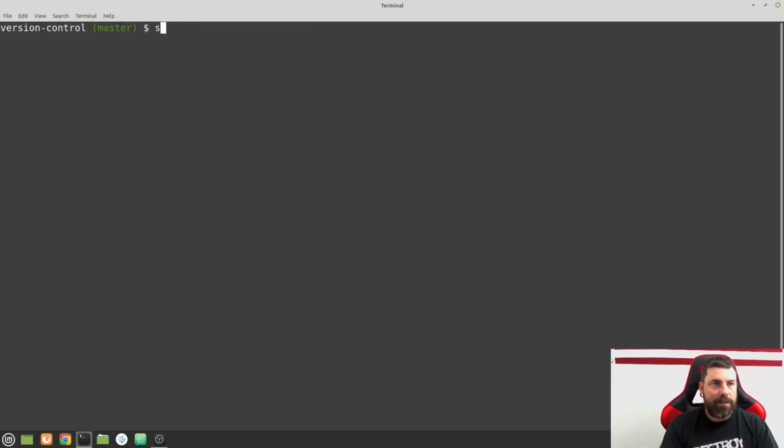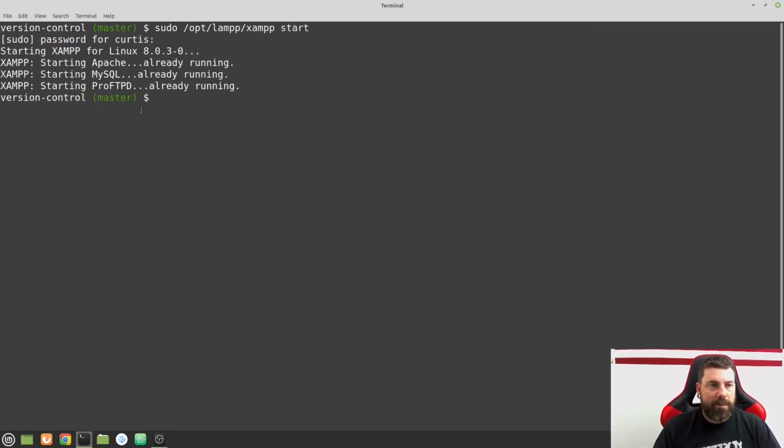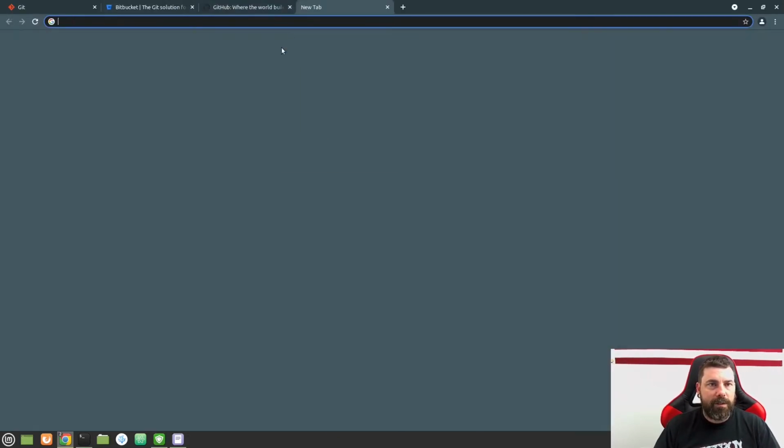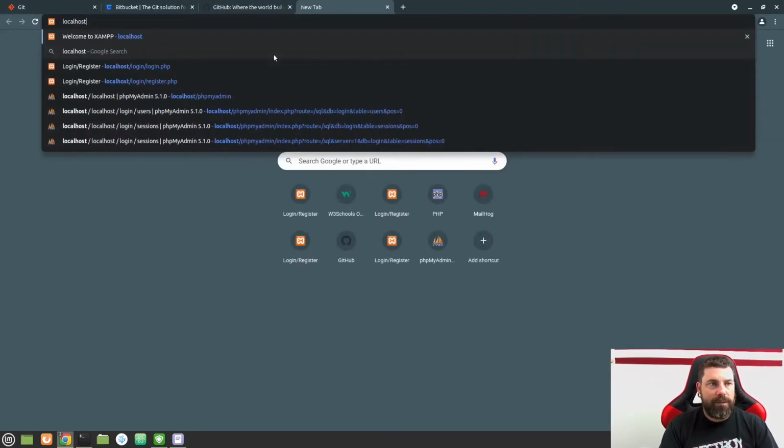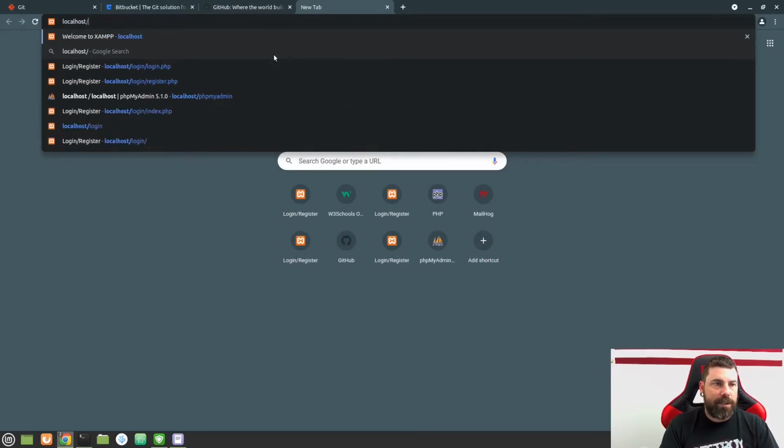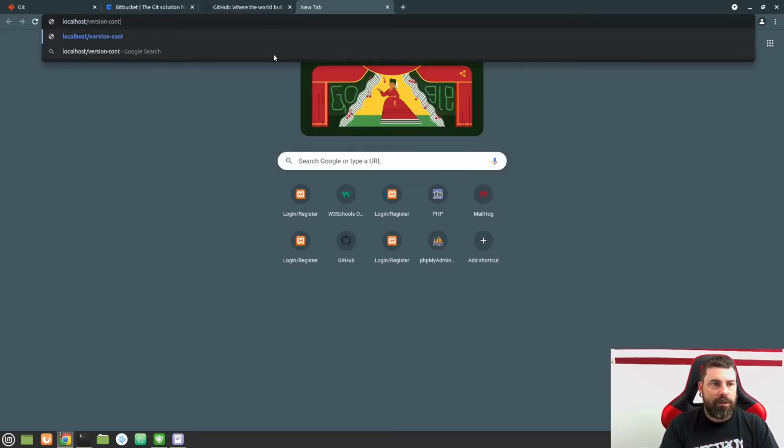Anyhow, what we're going to do here is I'm going to make sure that my server is up and running. So sudo opt lamp xampp start. And it is up and running, and I'm going to go to a new tab and we'll visit localhost/version-control, and then you can see our title here where it says Git rules. We have a blank screen because we haven't done anything to it, but this is our example project that we're working on.